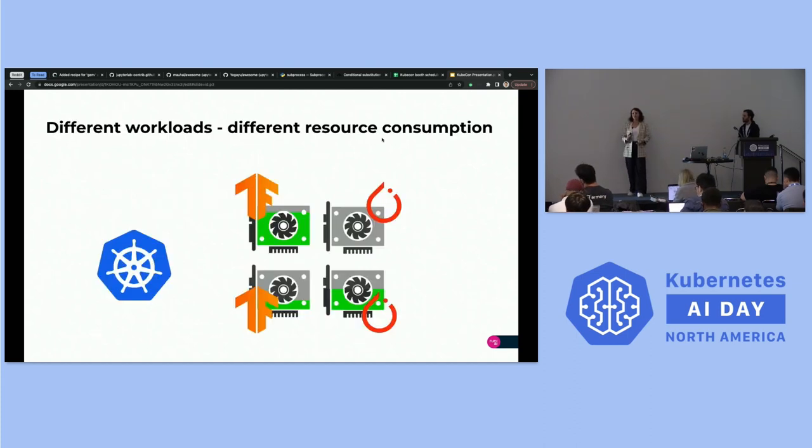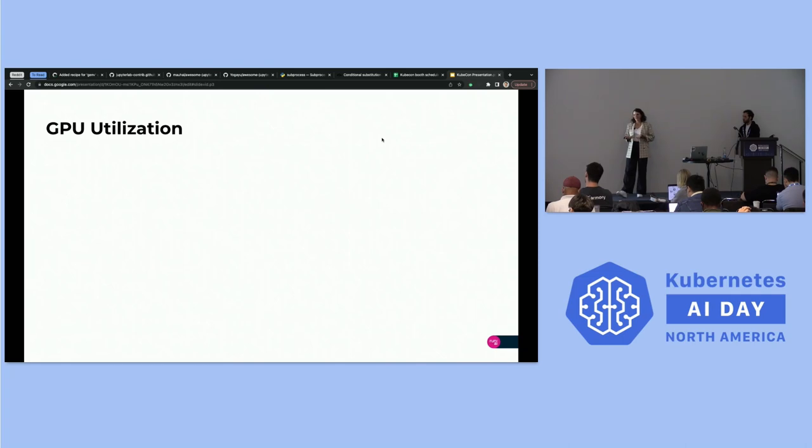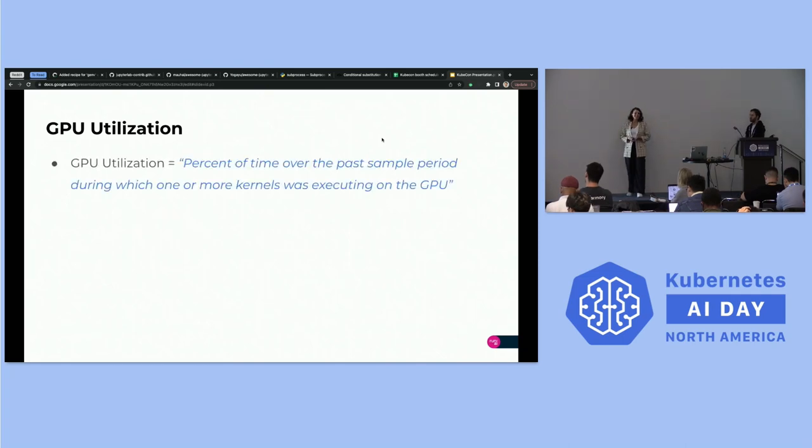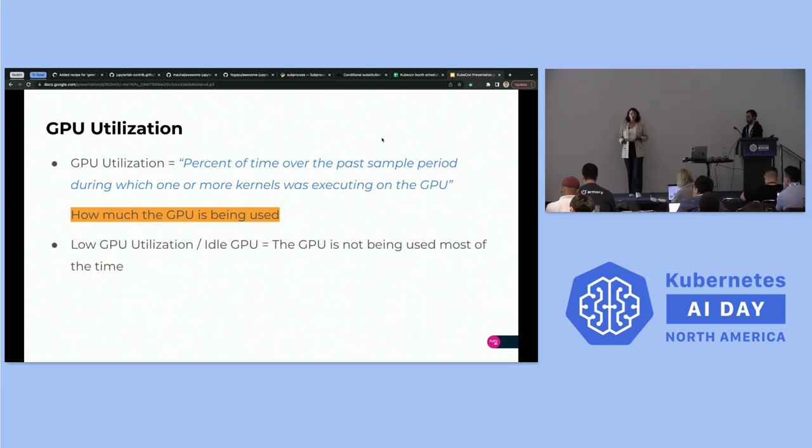Now going back to the case of AI workloads in a Kubernetes cluster, we know that different workloads have different loads and different resource consumption. But how can we actually measure it in reality? You guessed right, it's GPU utilization. So this is the official definition of GPU utilization, but de facto it just means how much the GPU is being used. So if the utilization is low or even zero, it means the GPU is not being fully used.